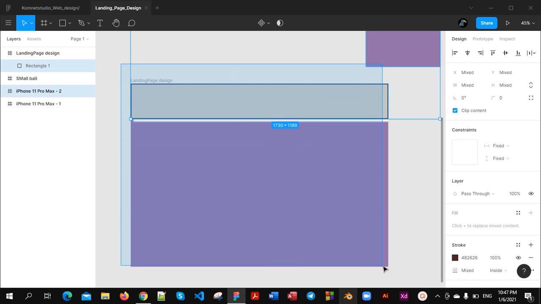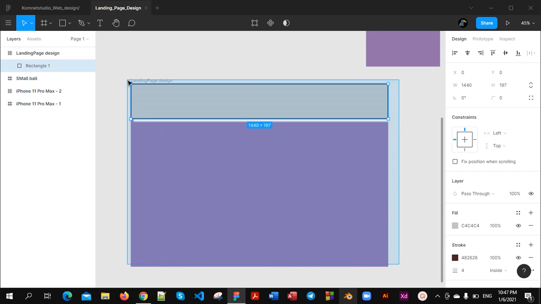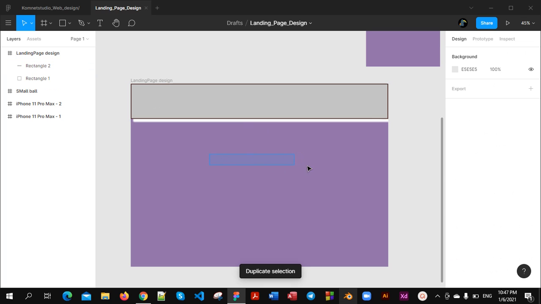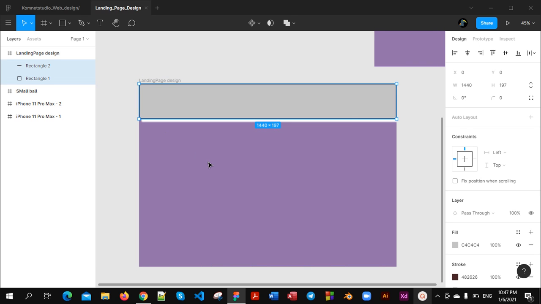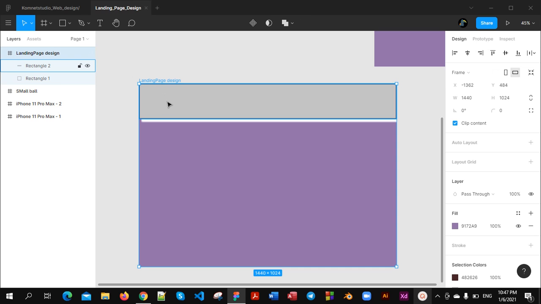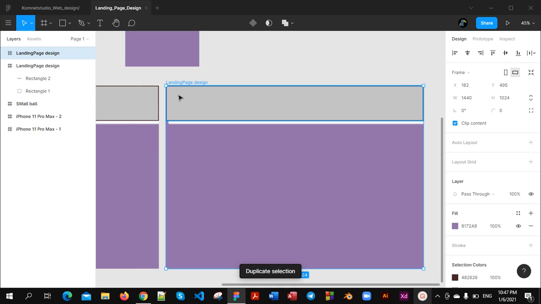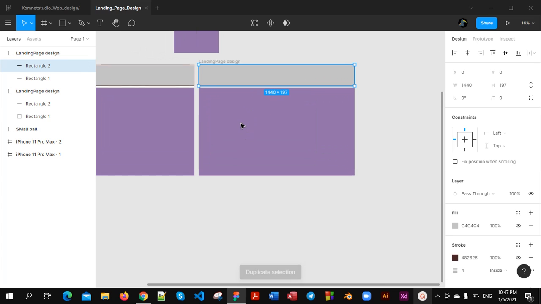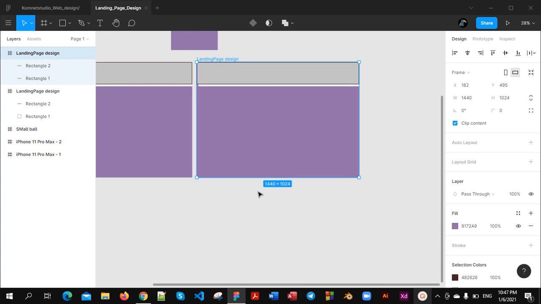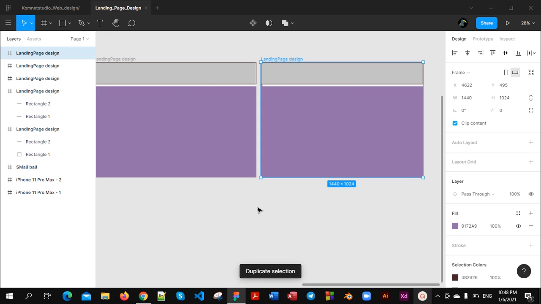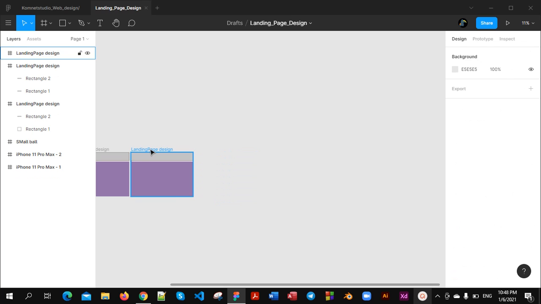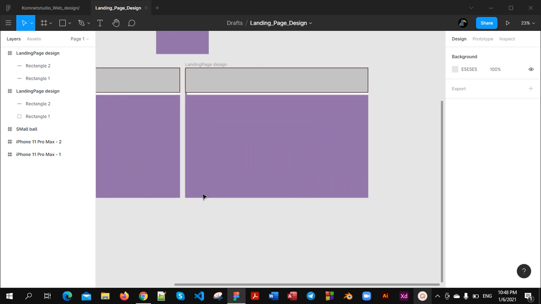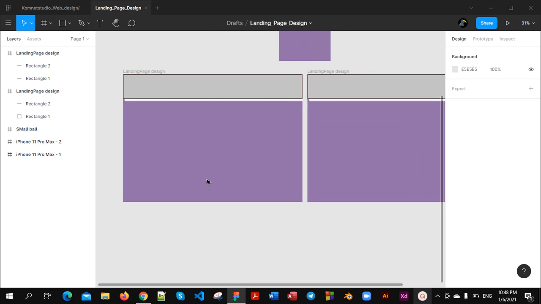So let me just copy this frame and press Control D on your keyboard to duplicate this selection. Just click on the frame, just drag it. Control D, duplicate it. So you can see it is duplicated. You click on the frame, Control D, Control D, Control D. So we have a lot of duplicated frames. So I'm just going to hit delete on this one. Delete, delete. Okay, so that is a frame.